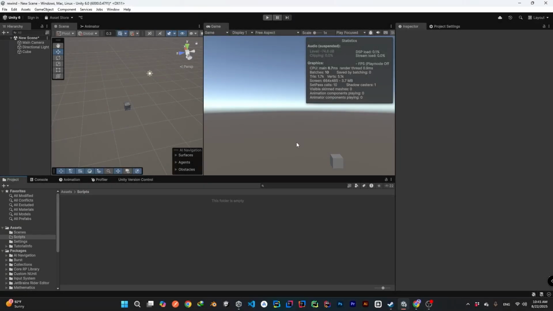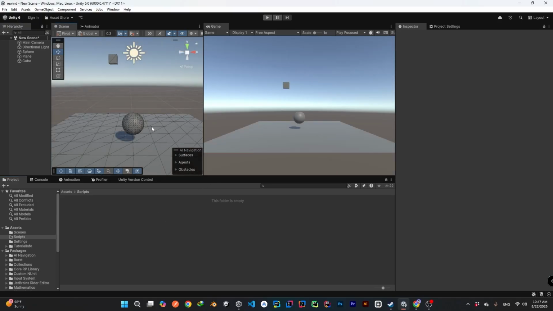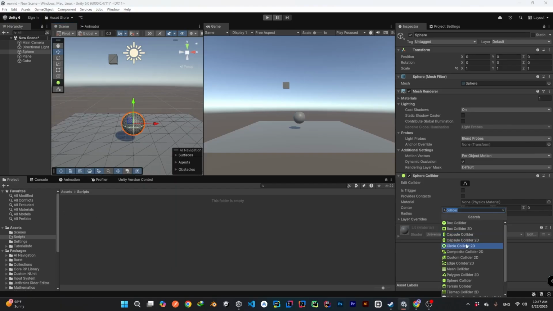Hello game devs, in this tutorial we are going to create a Spider-Man. So let's start. I want to use this sphere as our Spider-Man and we are going to shoot our spider webs to that cube. And after that our sphere, or maybe our spider, has to move to that cube with our web. So now let's create a script for that.